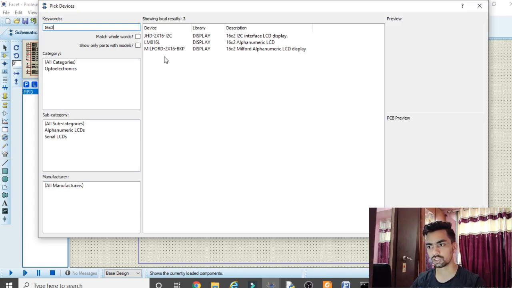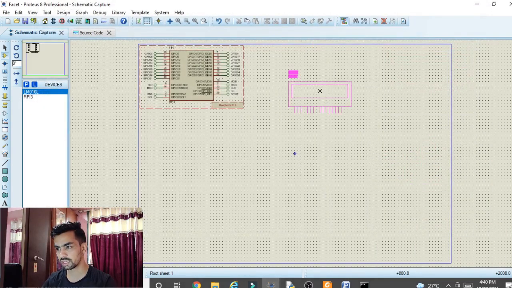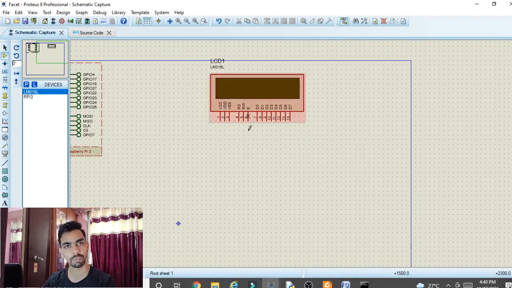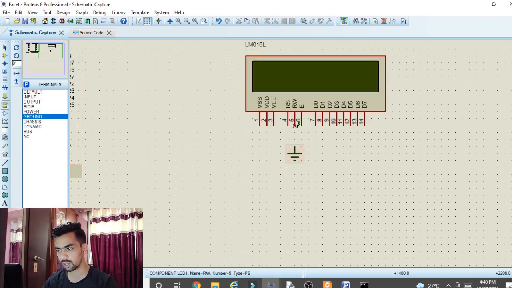So once you type 16x2, you have to select this LCD, then click on OK and place that LCD here. Once you place that LCD, you have to first connect the RW pin to the ground. To select the ground, go to the terminal mode, then click on ground and place that ground here. Once you place that ground, connect that ground with RW.